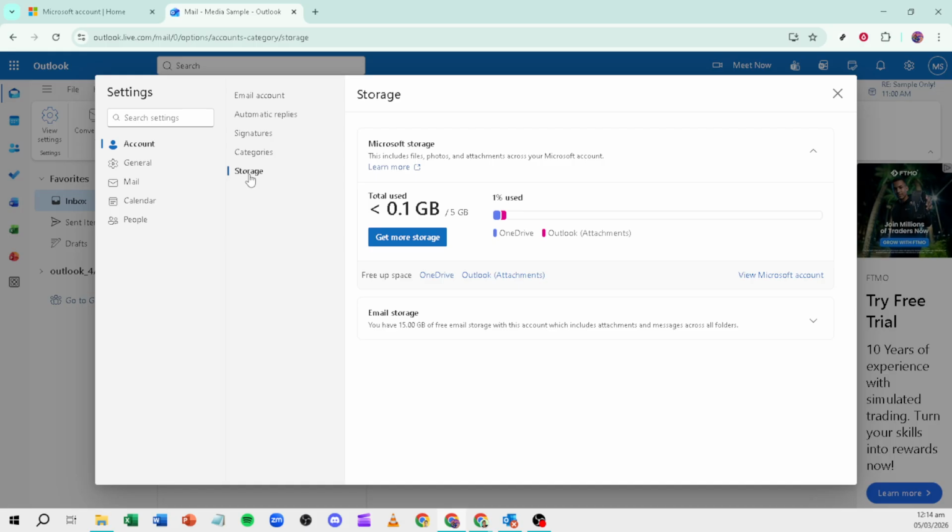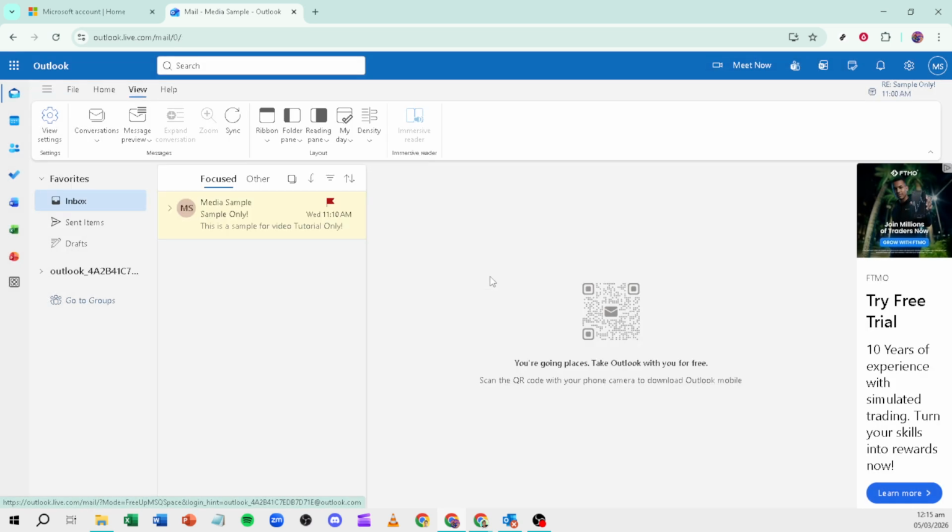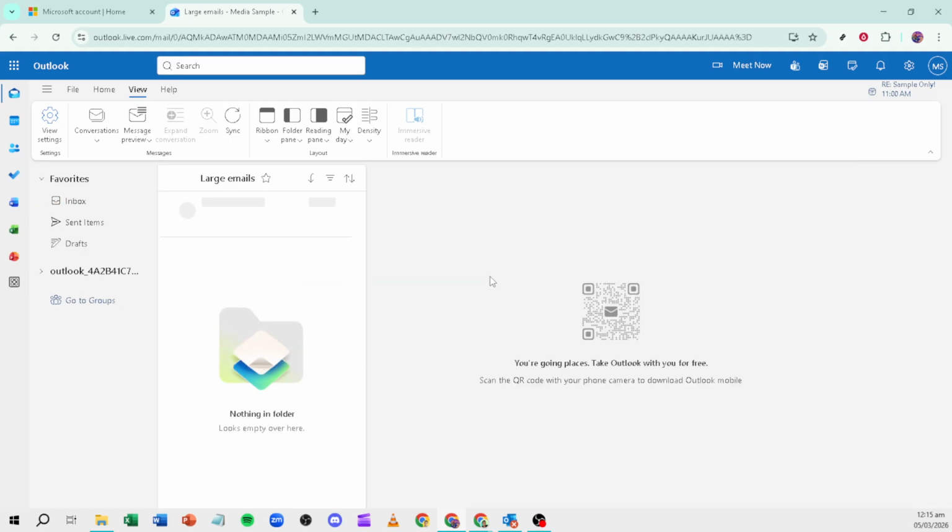Find the Free Up Space area. Microsoft groups storage by sources, and one of the most common culprits in a full mailbox is email attachments. Choose the Outlook Attachments option to view emails that have large files attached. You'll see a list of messages ordered by size. Open anything you might want to review, save any important files locally or to your preferred cloud folder, and then delete the messages you no longer need.